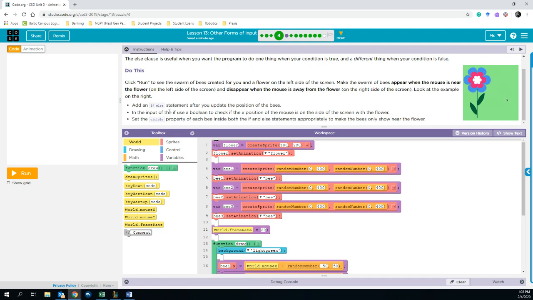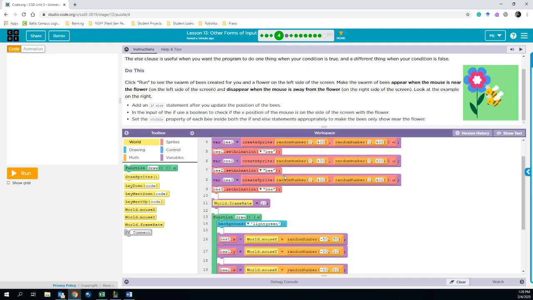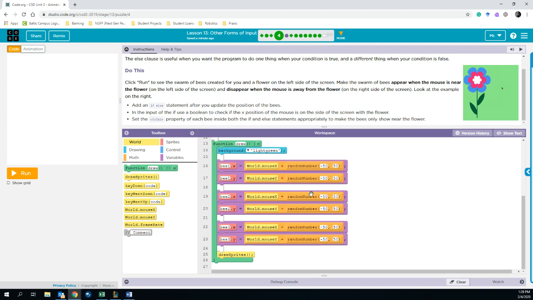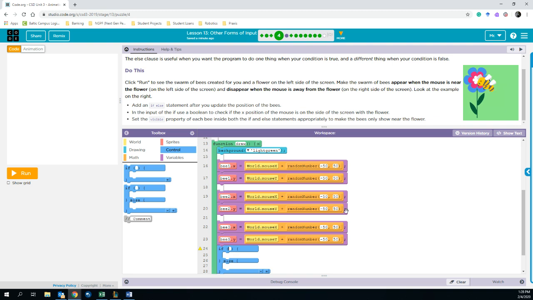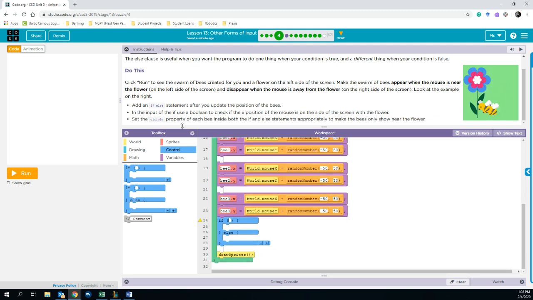So it says add an if else statement after you update the position of the bees. So I'm going to scroll down in my workspace here, and this is where I'm updating the position of the bees. Okay, so what I want to do is I'm going to go to my control tab and add in an if else underneath this stuff here. Okay, it says in the input of the if, use a boolean to check if the x position of the mouse is on the side of the screen with the flower.